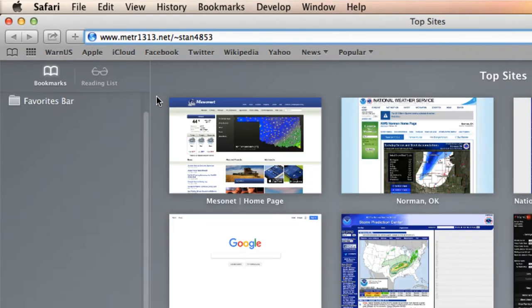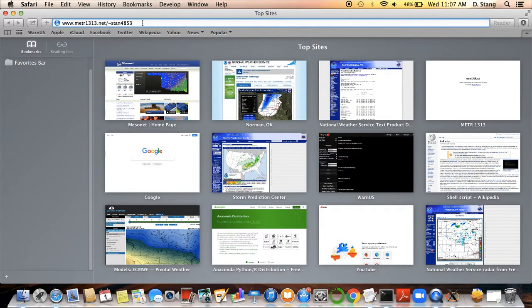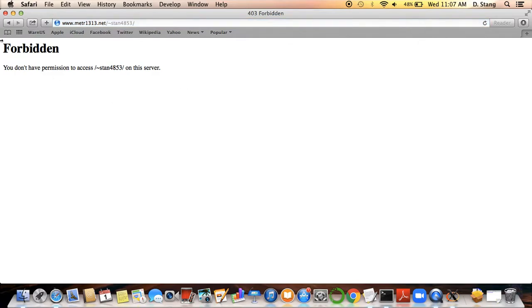Now, if you were to type that in right now and try to access it, you would probably see something like this. 403 forbidden, saying you don't have permission to access this on the server, and I'll get to why that's the case in a minute. But if you get a 404 not found error instead of a forbidden error, then you mistyped something up here, in which case check to make sure you actually typed that in correctly. So again, that's METR1313.net/tilde, that little squiggly line, and then your 4x4, not the 4x4 that I put up here.